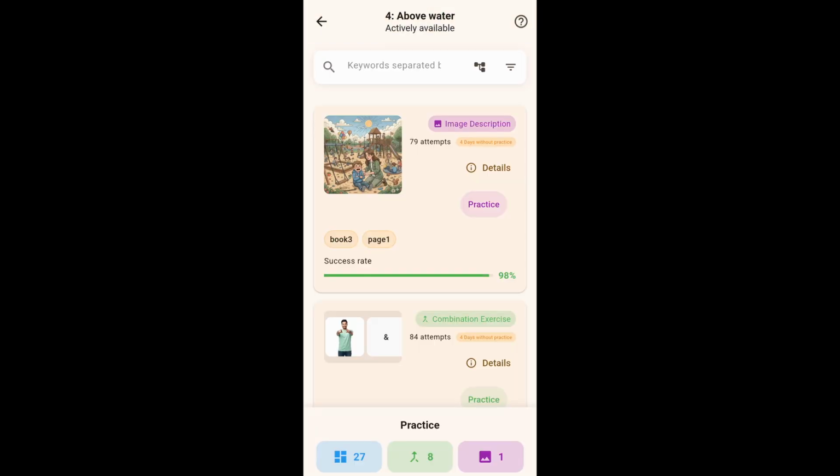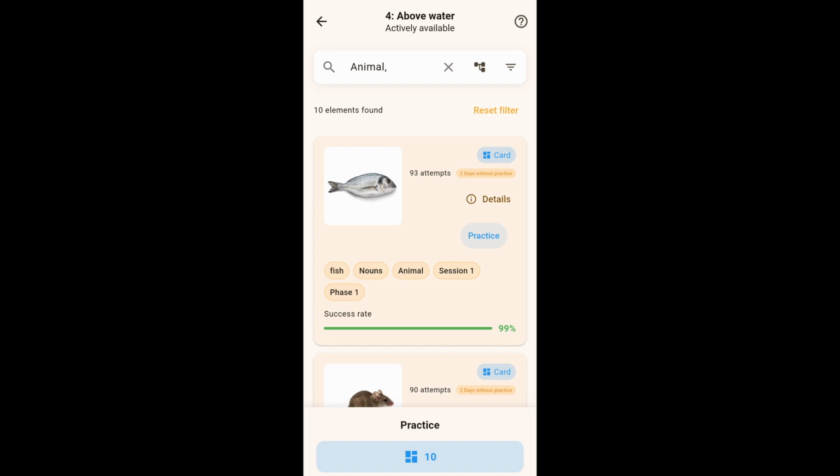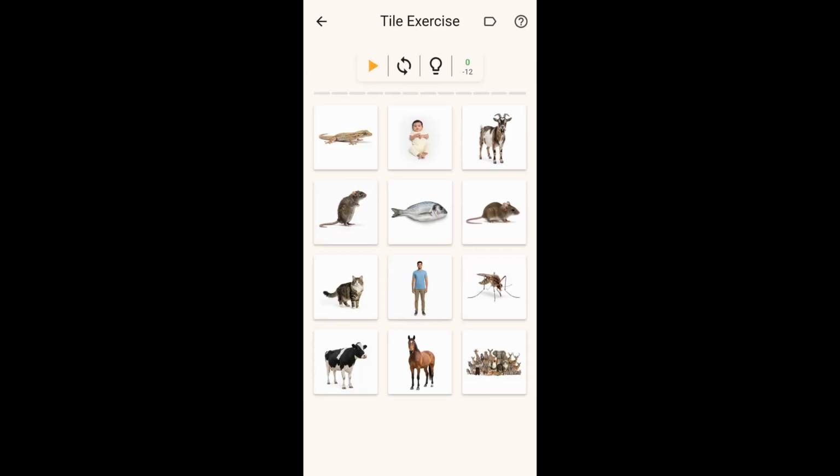In the iceberg, I can also practice elements in a very specific way. There are 2 options for this. If I tap on the buttons at the bottom, an exercise will start with all elements currently displayed, meaning all flashcards or all combination exercises or all picture descriptions. For example, if I type animal into the search bar, all flashcards with this keyword will be shown. If I then tap the large flashcard button at the bottom, all these flashcards will be practiced one after another.